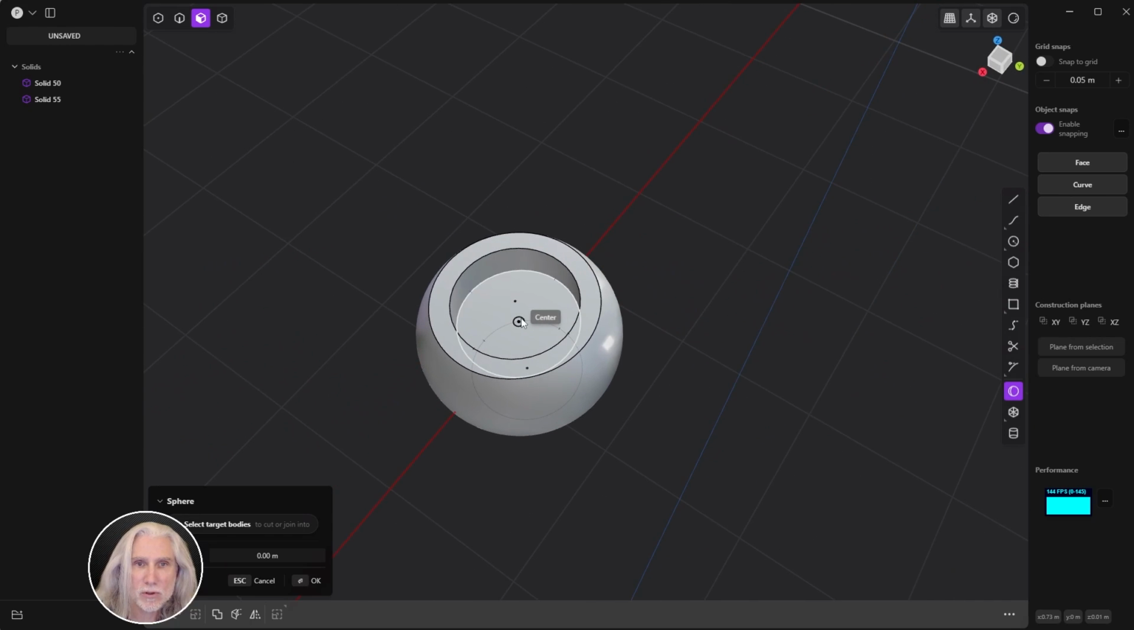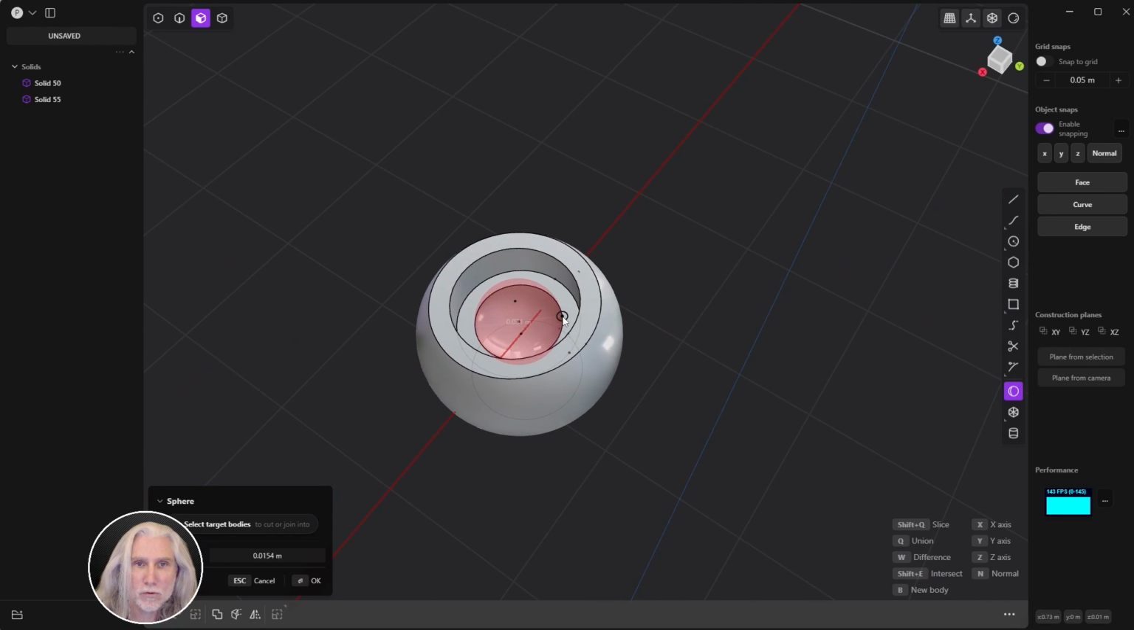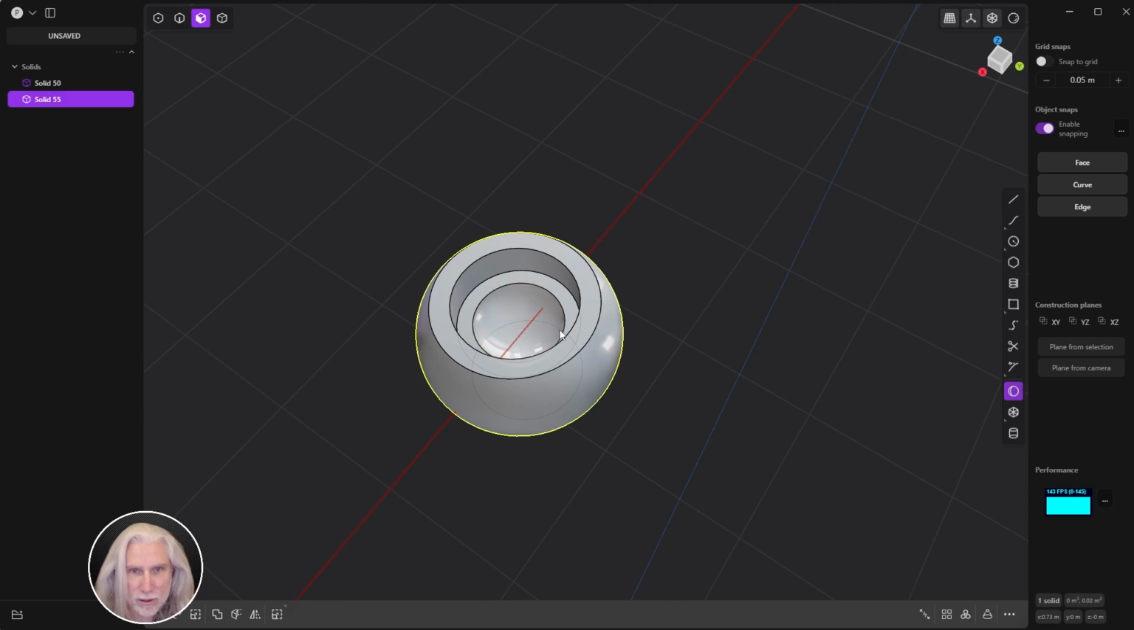It'll just snap to the center just like that. We'll just draw out a little sphere. And again, you can see I'm doing a Boolean difference operation. I can press Q for an add, or just create a new body. I think I kind of like the difference. So let's just create a little divot like that, enter.